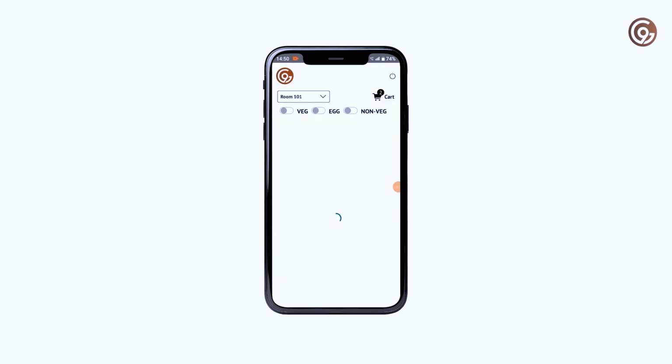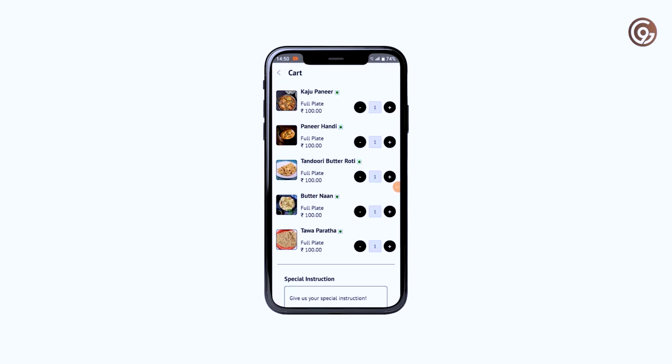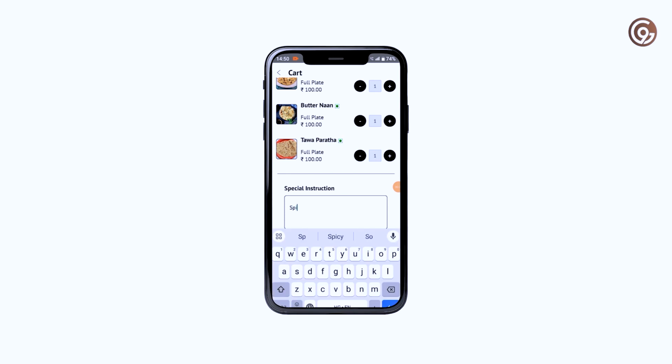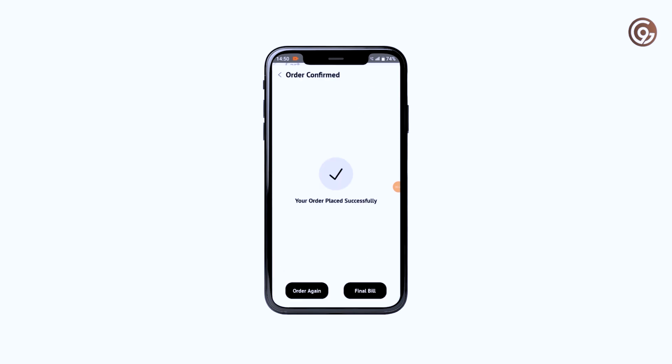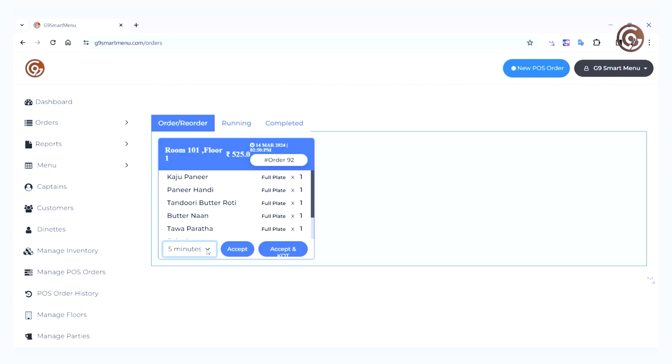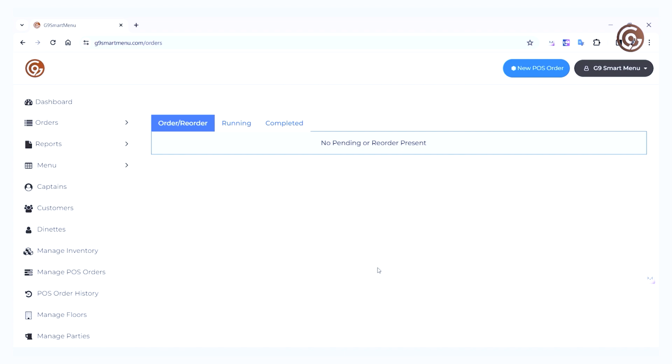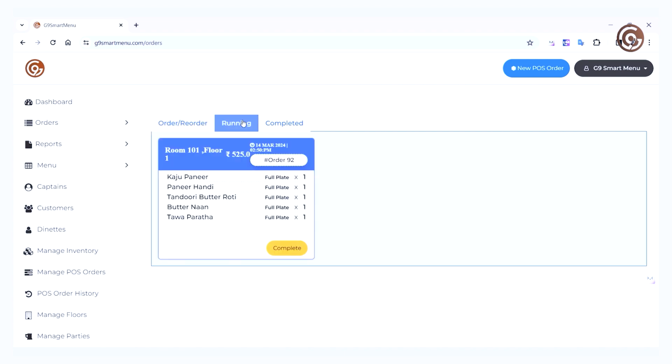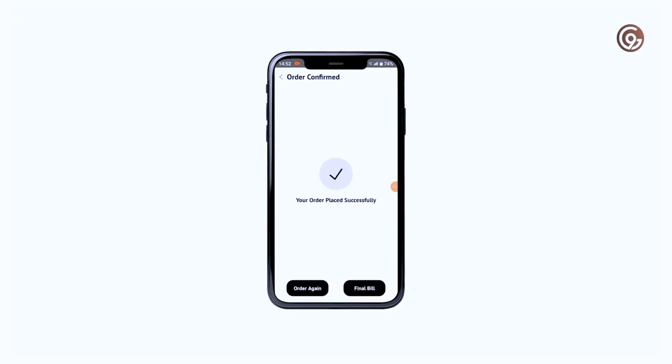Then go to the cart and place the order by mentioning if the customer has any special instructions. As soon as the order is placed, an order pop-up notification will appear on the dashboard. Here you can accept the order and accept the KOT by selecting Cooking Time. As soon as you accept the order, it will go into running order from where you can complete the order.